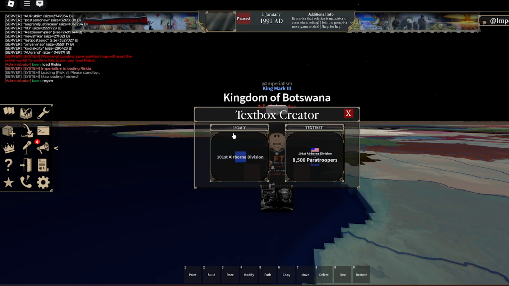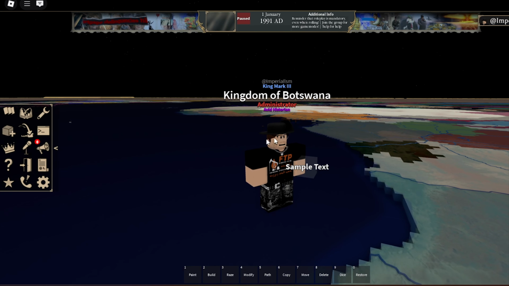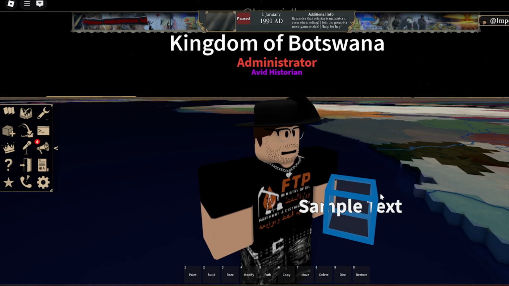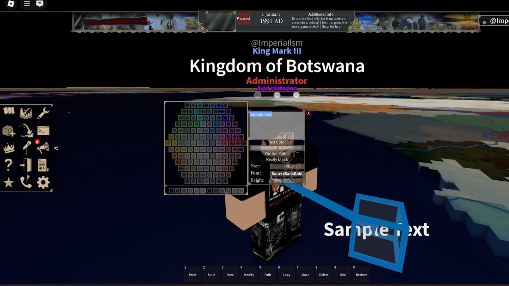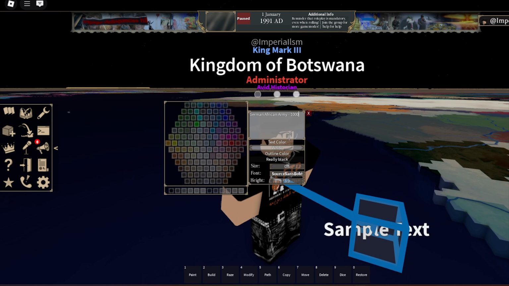First, we have legacy, we have text part. First, I would like to show you legacy. Once you click that legacy regen, you would see this sample text box here. Once you click on it, you get a color palette, a text sample, color text, outline color, a size, font, and height. You can put whatever you want. For example, if I want to put German African Army, and I can put dash 1,000 men.